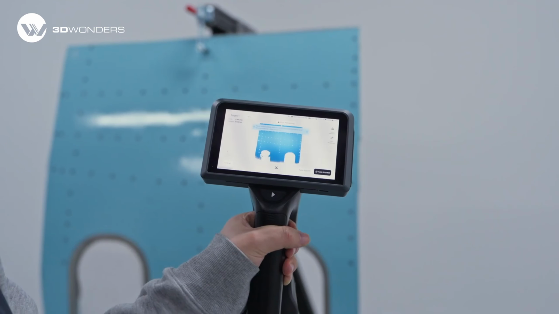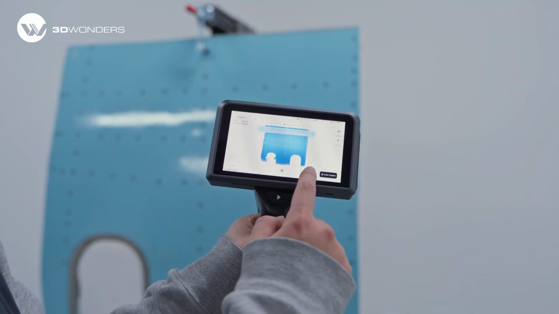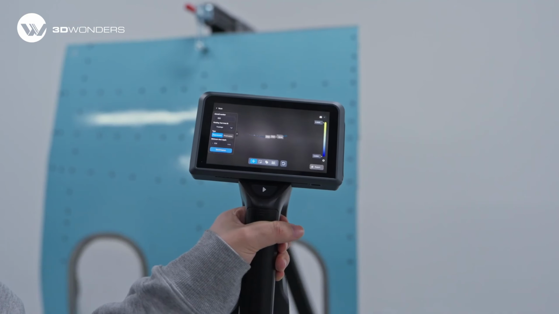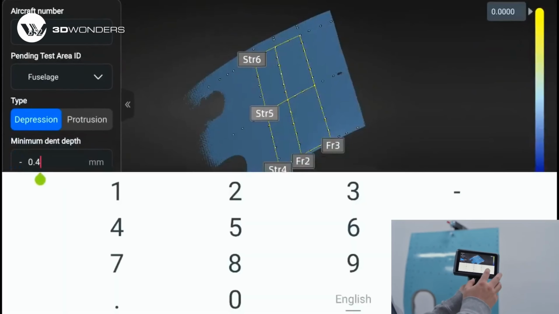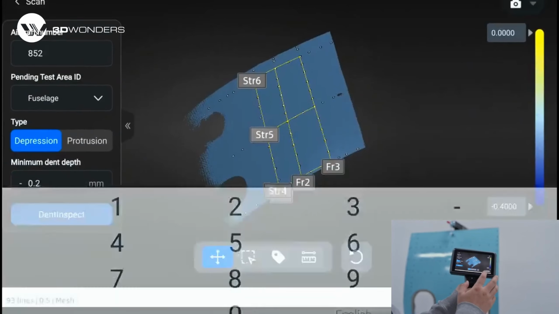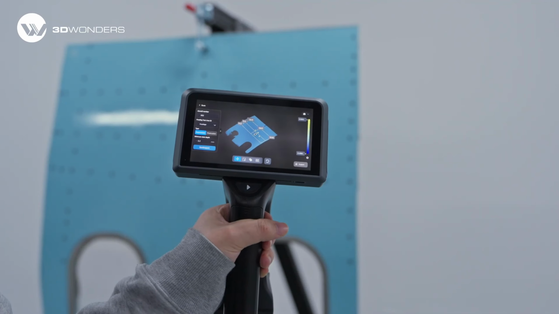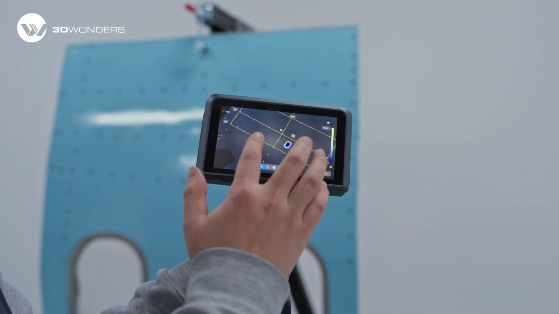With the data captured, simply tap Aero Inspect to launch the dedicated on-device analysis module. Set your threshold by inputting a minimum dent depth, like 0.2 millimeters. The system instantly highlights only the specific areas that exceed this limit.